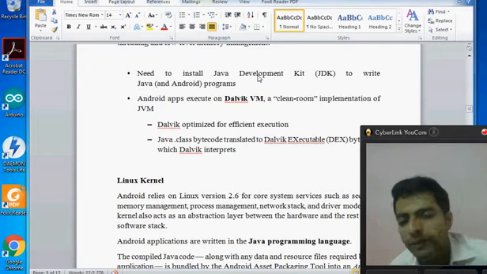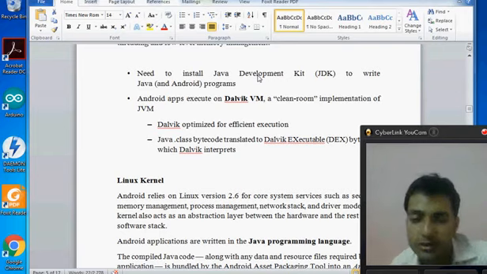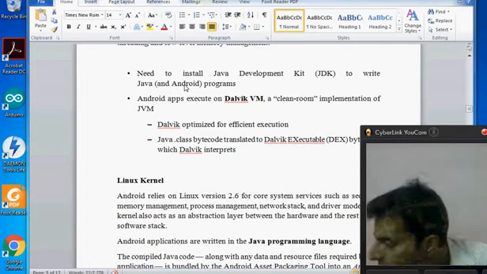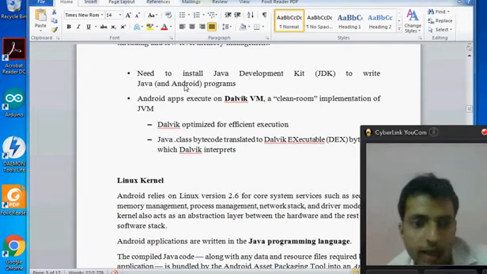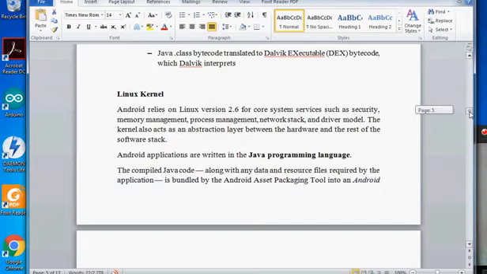As I told you, you all know the concept of the JVM: we have Java virtual machines and the Java programs run upon that virtual machine. In the same way, Android apps execute on the Dalvik virtual machine, a clean room implementation of the JVM. So it is another implementation of the JVM, optimized for efficient execution. The Java .class bytecode is translated to the Dalvik executable, and the DEX bytecode is what Dalvik interprets. So, the Linux kernel. All this is getting a bit lengthy.